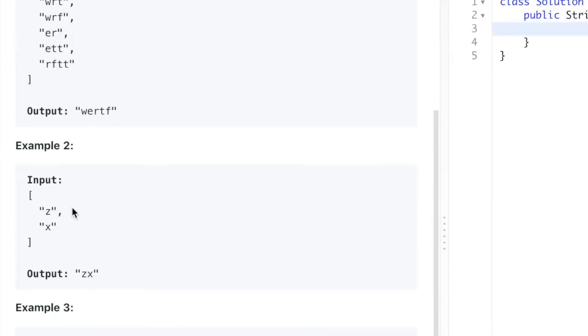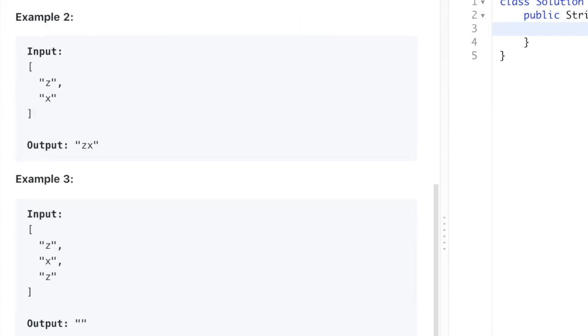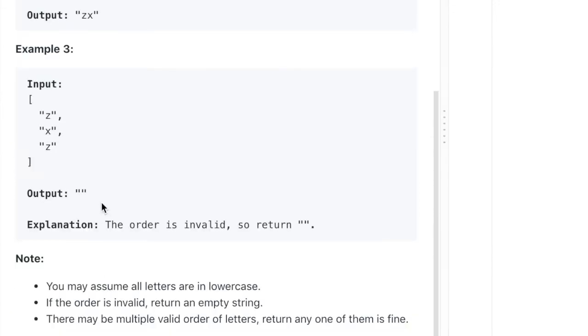Next, in the second example, we see that this is quite a straightforward example. We just have two words, or rather two characters, Z and X, and the output is ZX. In the third example, we see that the input is ZX, Z again. Here you see that there is no ordering possible as X comes both before and after Z, and this in a way forms a cycle, and hence we return an empty string.